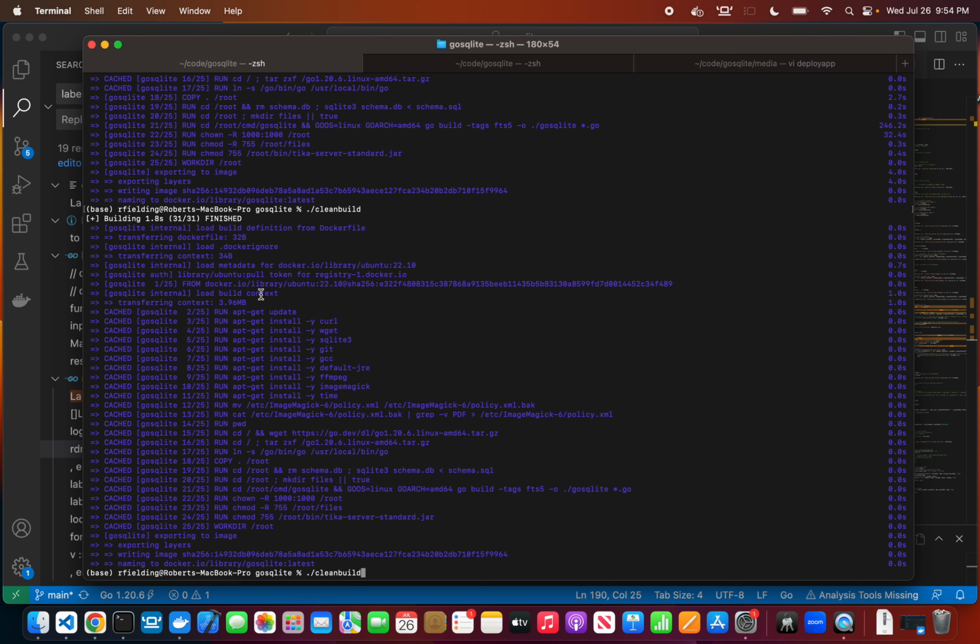It's a CGO program, so when I install it, I have things on the machine like curl, wget, SQLite, and importantly, I have a JRE in here so that I can put on FFmpeg and ImageMagick. So what this allows me to do is it's like all the components that I need to actually do something.